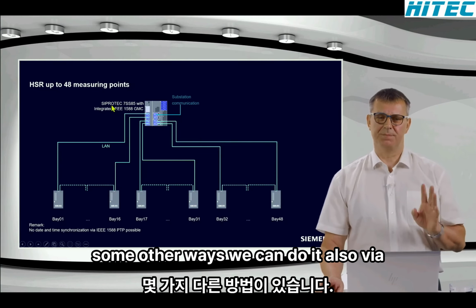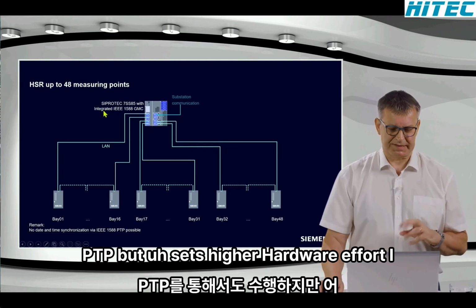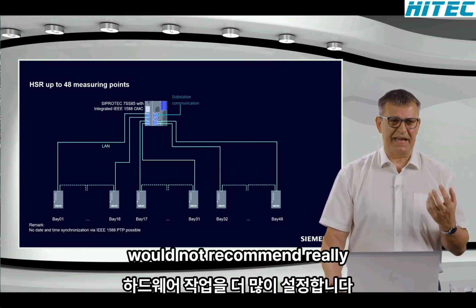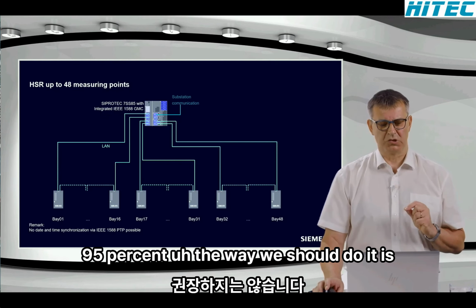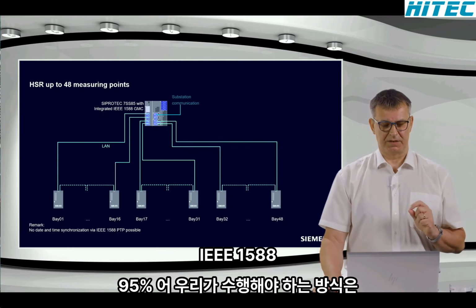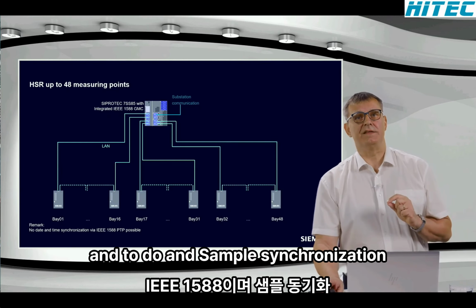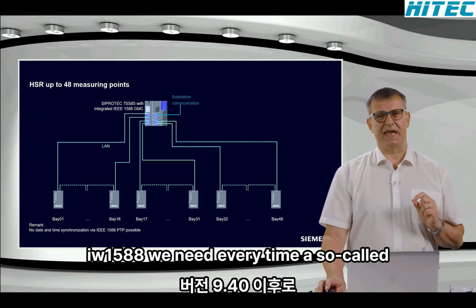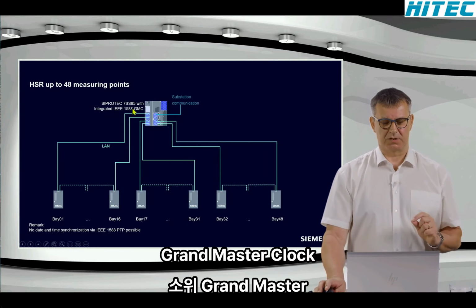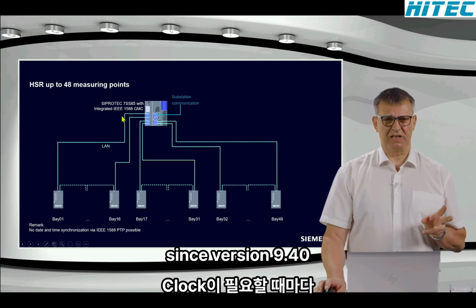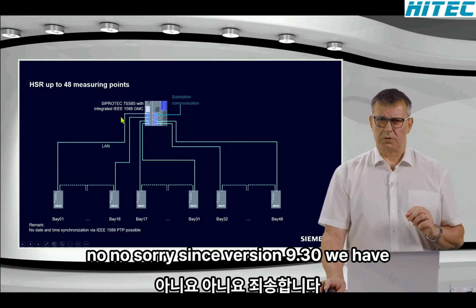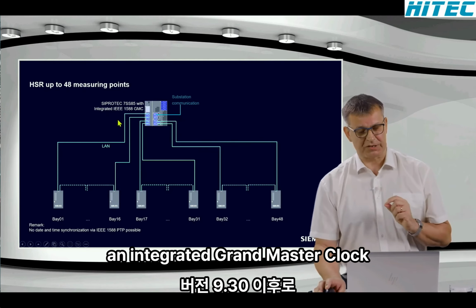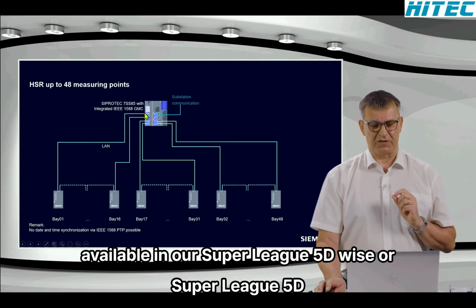We can do it also via PTP, but that's higher hardware effort. I would not recommend it. Really, in 95% of cases the way we should do this is IEEE 1588. And to do a sample synchronization with IEEE 1588, we need every time a so-called grand master clock. And since version 9.30, we have an integrated grand master clock available in our Symbiotic 5 device.